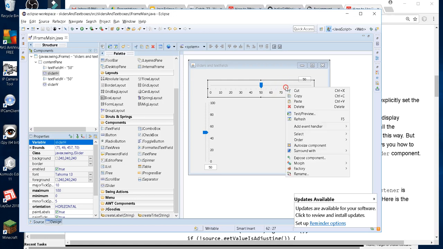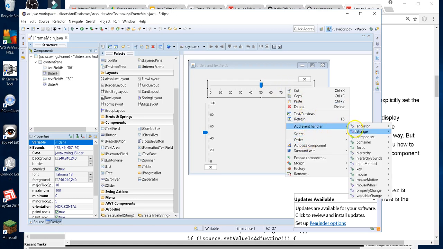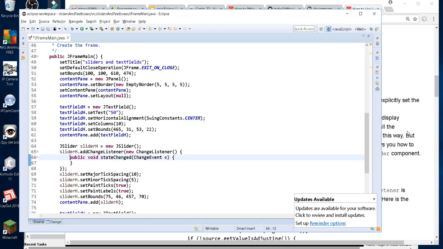So I come over here, go back to this. Event handler, state change. Change state change is the one I want. This is one of the more confusing parts about handling events. In using Eclipse, there are just so many events that they can handle, and how do we know which one is the one that I care about? So state changed. Finally figured that out.